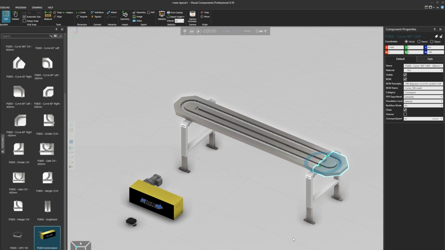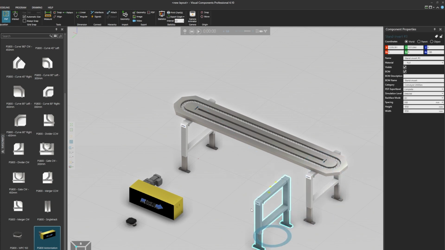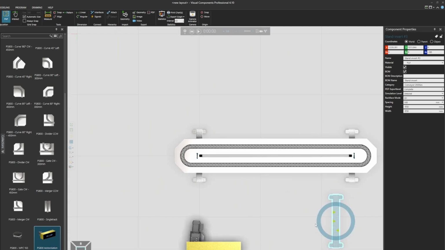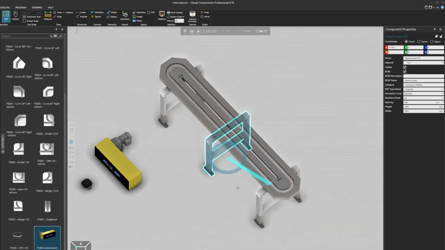So theoretically the line is done, but the middle is a bit empty, so we are copying over the modular stand and adjusting that into the middle. The top view is best for that, to align the modular stand at the middle of the line.